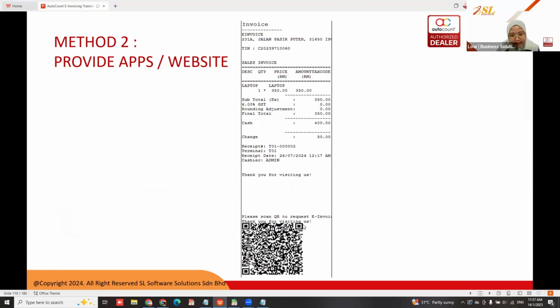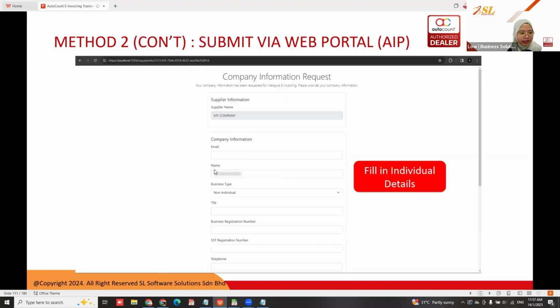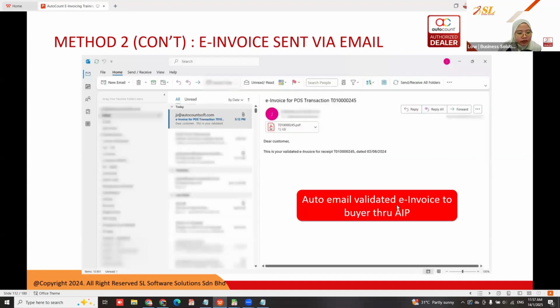After the customer scans with their phone, it will open the tax information request lah. They will fill in their information and submit, verify email, and then it will notify in your email that the e-invoice is already submitted. So the customer will fill in their information, like the link that we opened just now. And then the validated invoice will be notified to the customer's email. They will get the cash sale receipt lah.